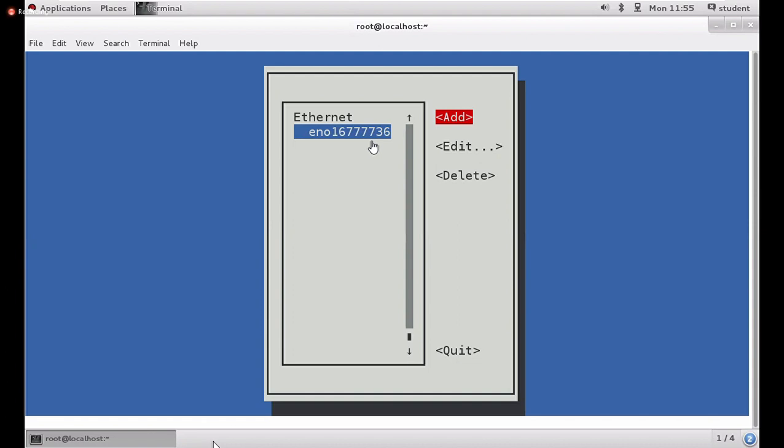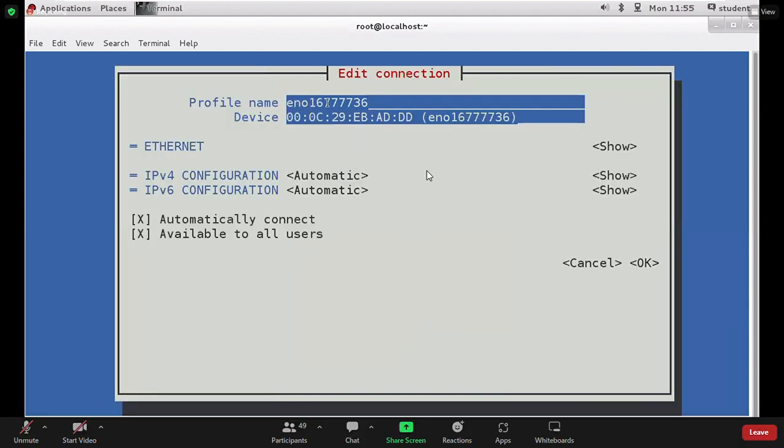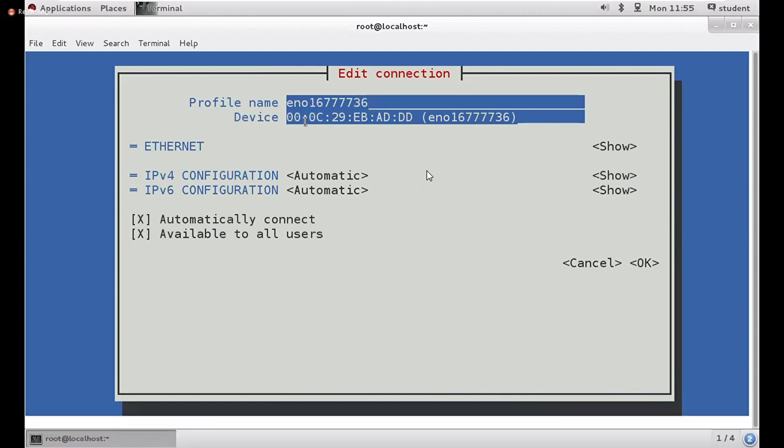We'll discuss later how to create multiple profiles. First of all, we'll edit the current profile. We have the edit option, so select edit, then hit enter. Profile name EN016777736. Then device means Ethernet, so this is our device name. Guys, by default the profile and device names are both the same. This is the device name, EN016777736, and this is the profile name. Profile name and device name are both the same by default.